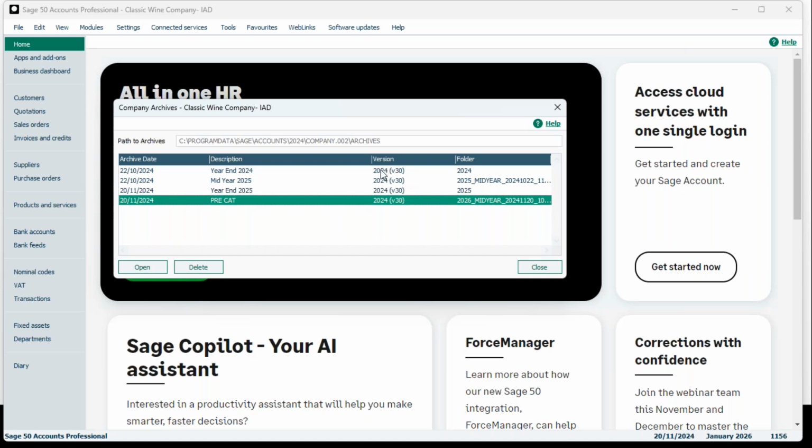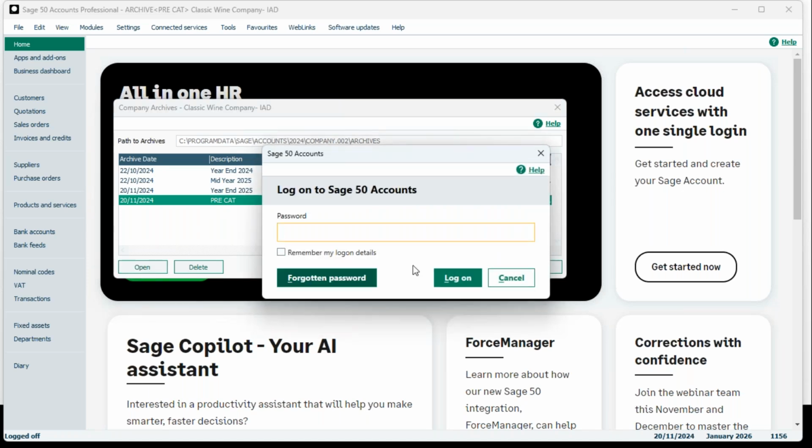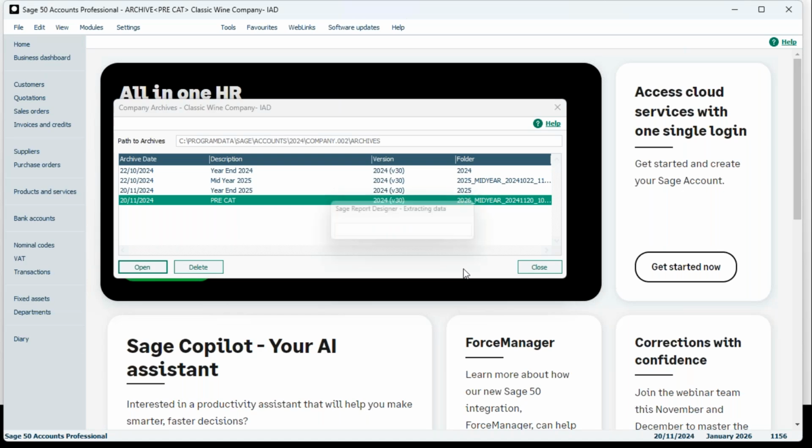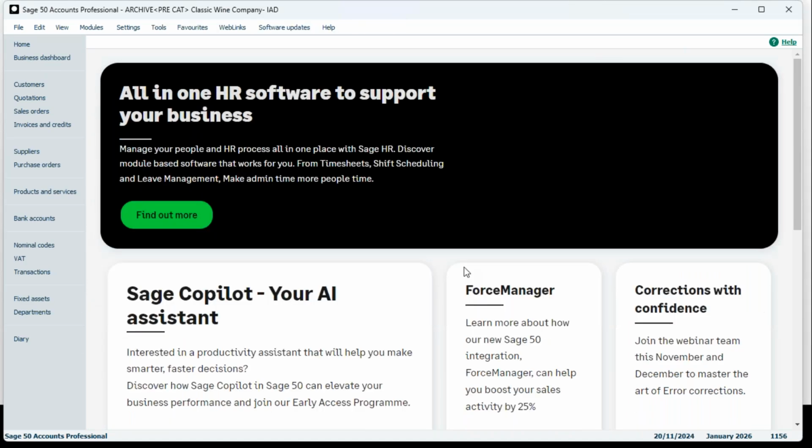So I'm going to just open this one that I've just taken. Okay, so I click on Open, and it asks me to log on just like normal. Okay, so I'm just going to pop my password in. And there we go. That is me in the archive.